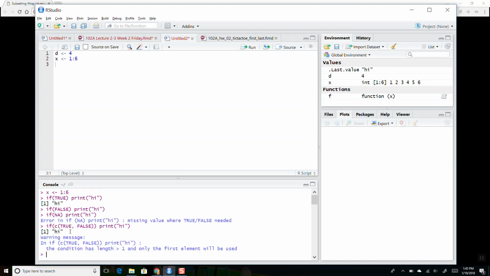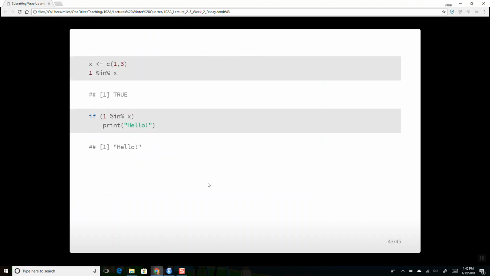If you give it a vector that's longer, it does its best. It looks at the first element, but then it kicks back a warning that says the condition has a length greater than 1, so only the first element is used.